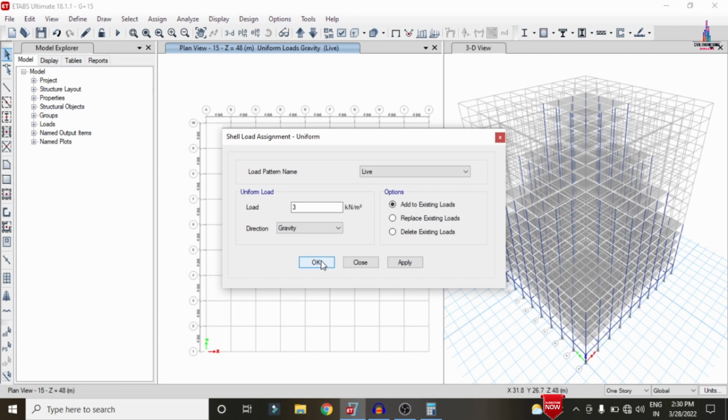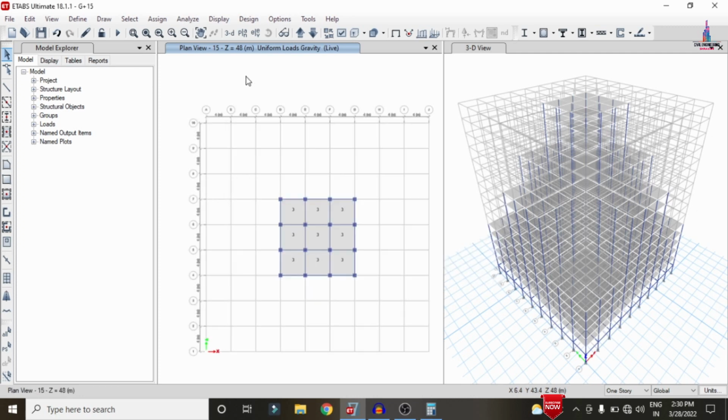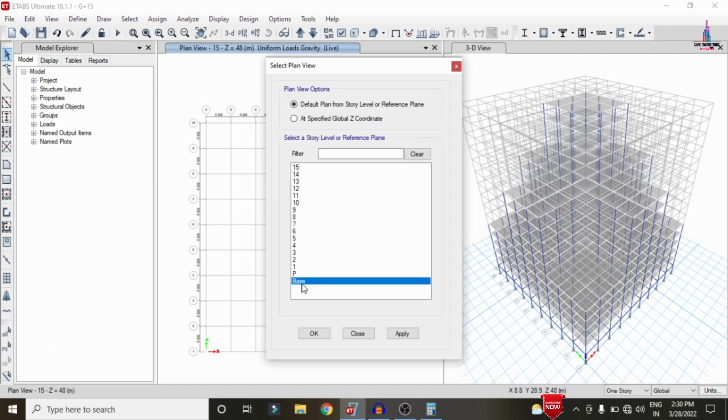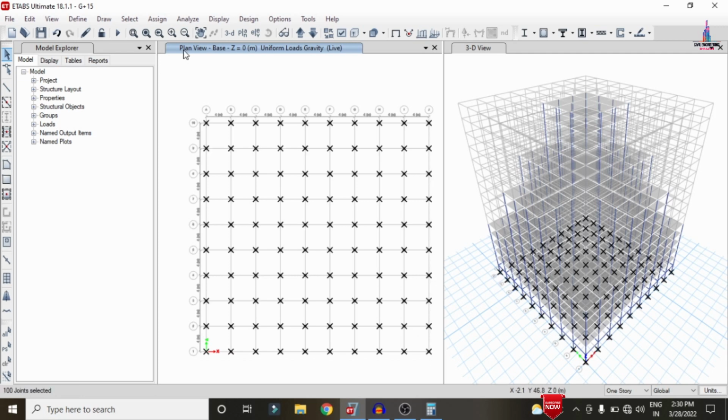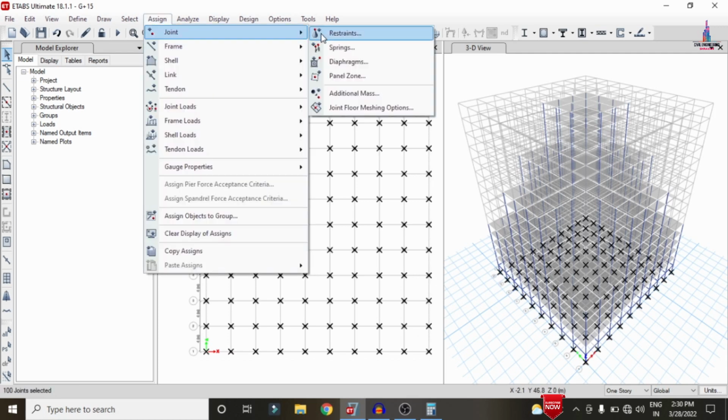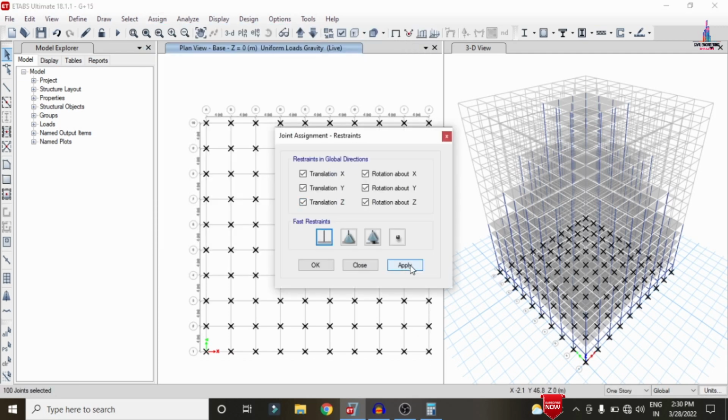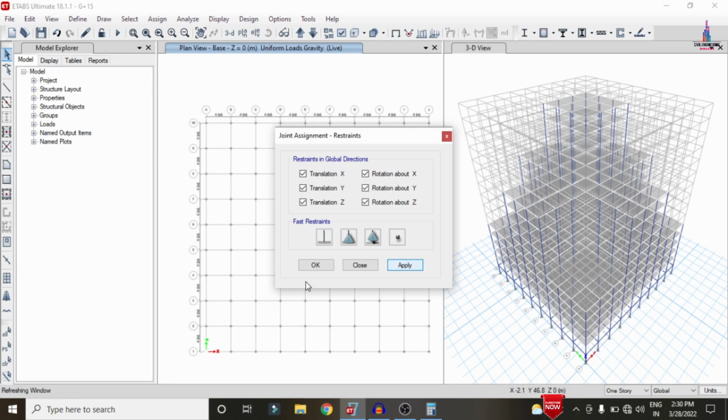Now in the same process, we have to apply the support condition system for the base. Go to plan option here, select the base option, click on apply option, click on OK option, so that it will select the base for the respective structure. Okay, so now we have to drag to the respective model. So go to assign option, joint point load, restraints option, select the fixed support condition, click on apply option. Now we have to click on the OK option for the consideration.